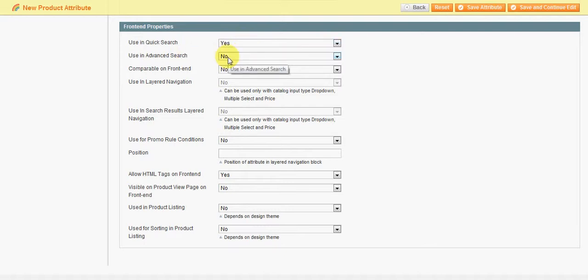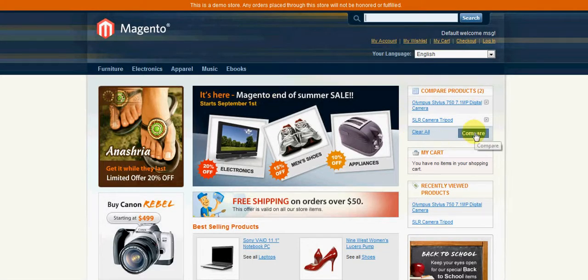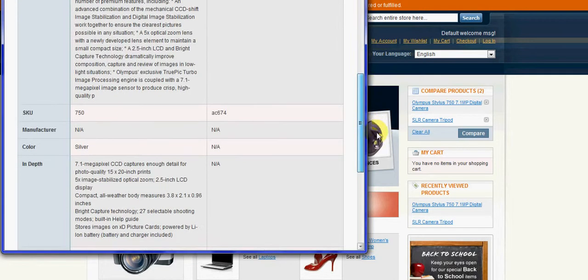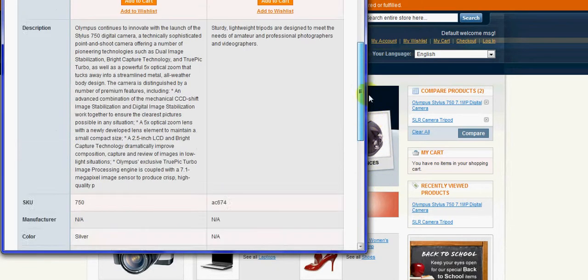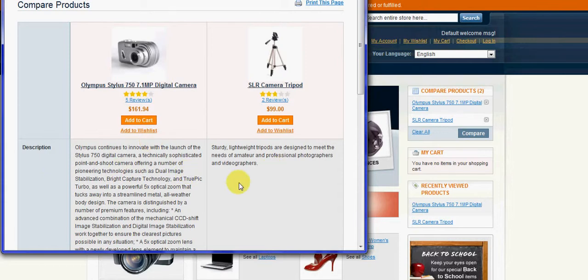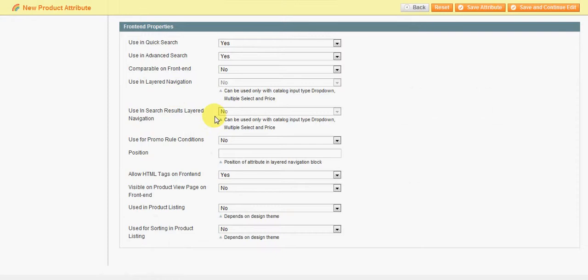Advanced search is for when customers get into the advanced search and there are several options; most likely this will be yes as well. Typically for quick search, you'll want the SKU, maybe the product name, and maybe some other descriptive attributes, maybe keywords and things like that. Comparable on front end is for if you want these to be compared. So if you compare these products here, you'll see there are a few attributes being compared. If you want them to be compared and shown up here, then you would select yes. Otherwise, leave that as no.